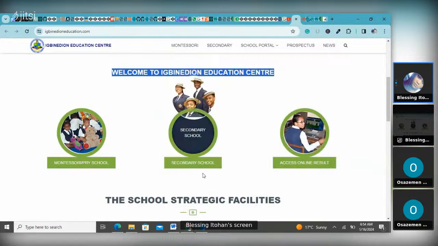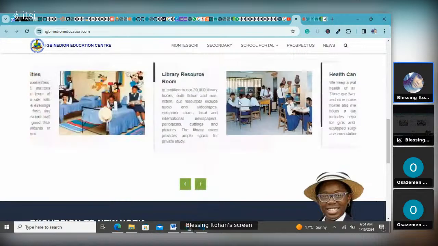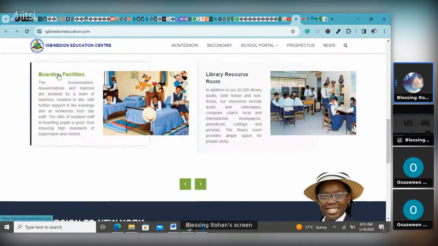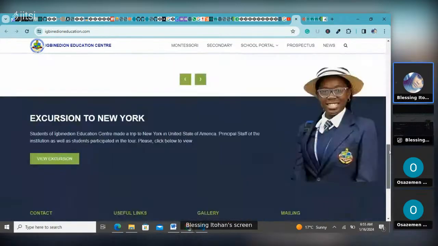So that's what a paragraph is. This entire write-up here is a paragraph. This, you see, is boarding facilities, library resources, whatever. You notice how, if I click on this, it changes color. I'll teach you how to do that. But this entire block here is a paragraph. This boarding facilities could be an H6 or an H5, depending on whatever the programmer chooses to write. But this right here is a paragraph, and this right here is also a paragraph.